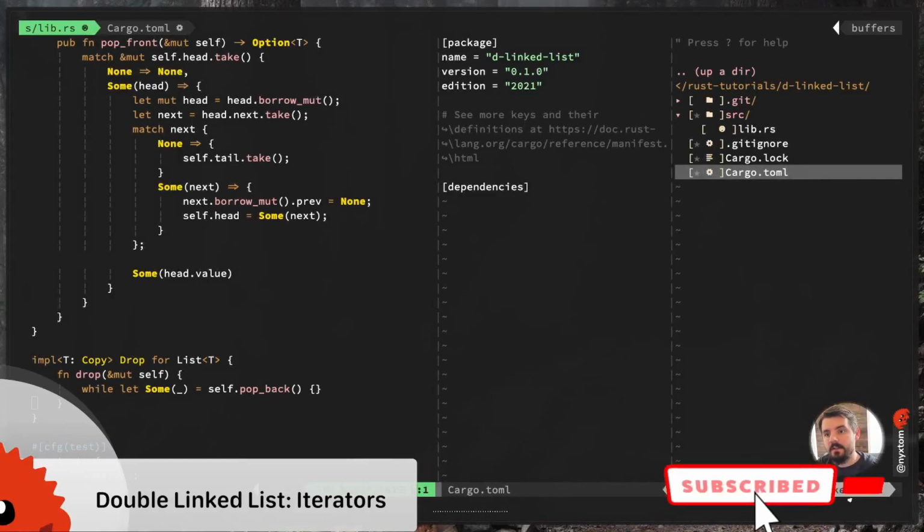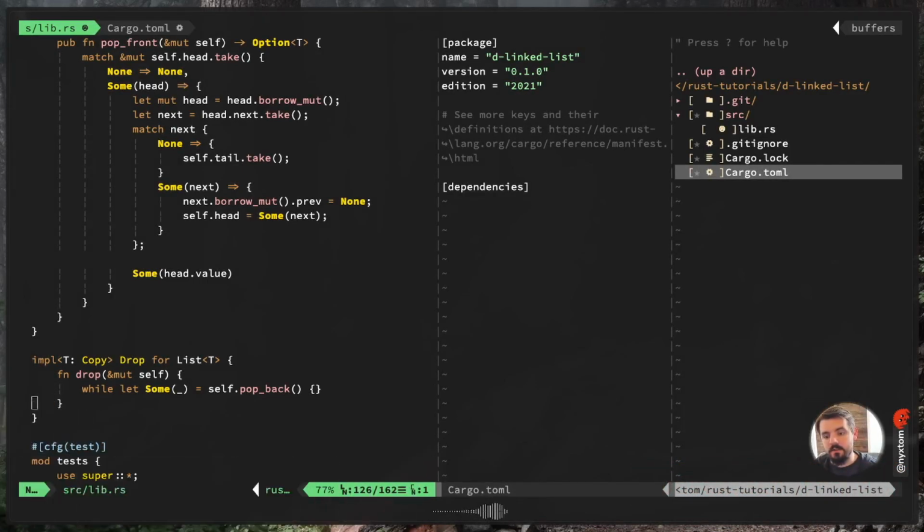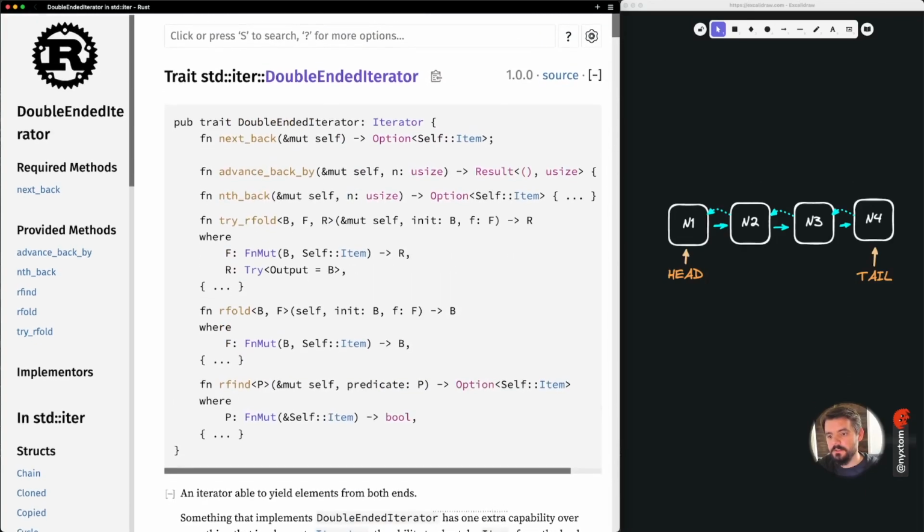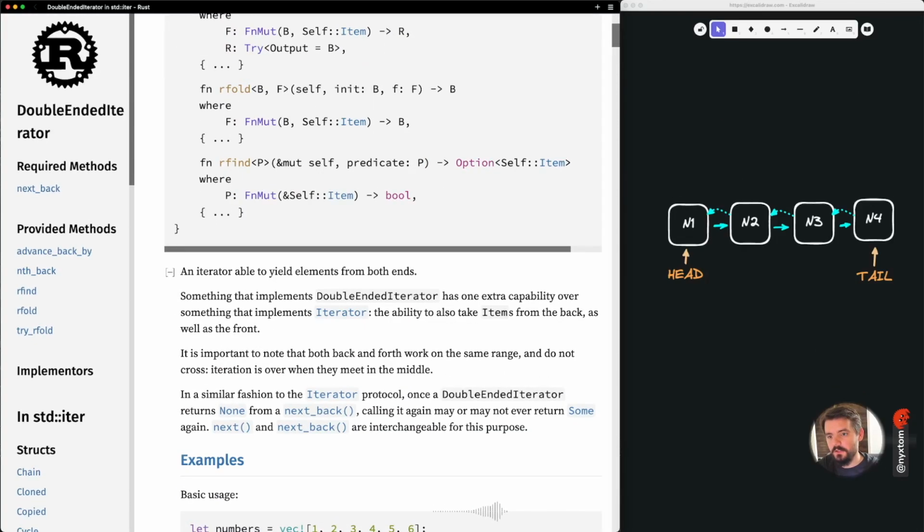All right, welcome back. Today we're going to extend our existing double linked list to add a double ended iterator to it. So this should be a pretty quick video. Let's look at this trait, the double ended iterator. It's basically just an iterator able to yield elements from both ends.